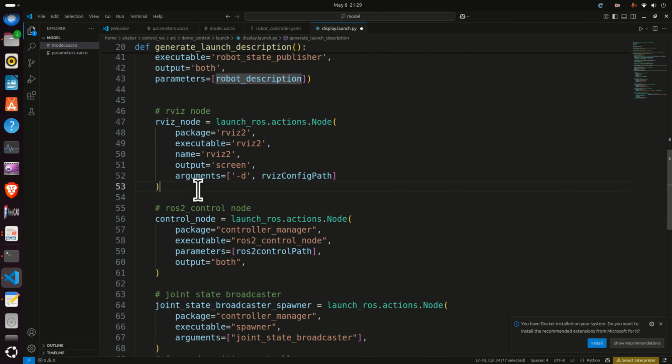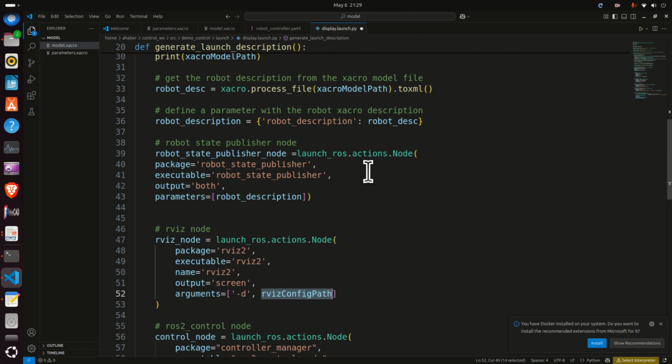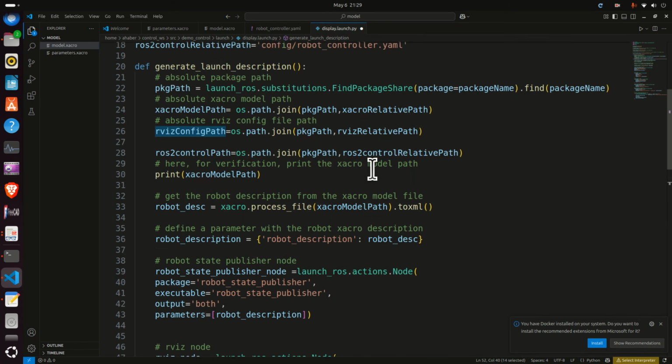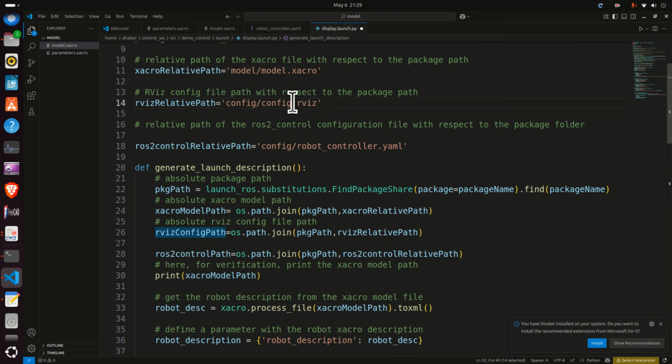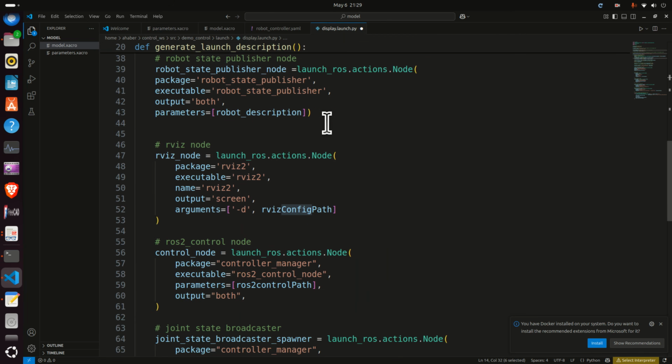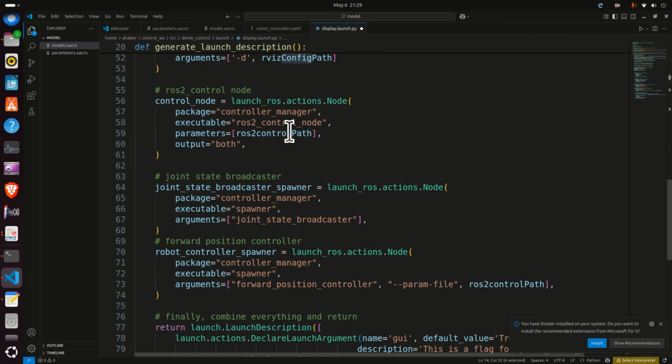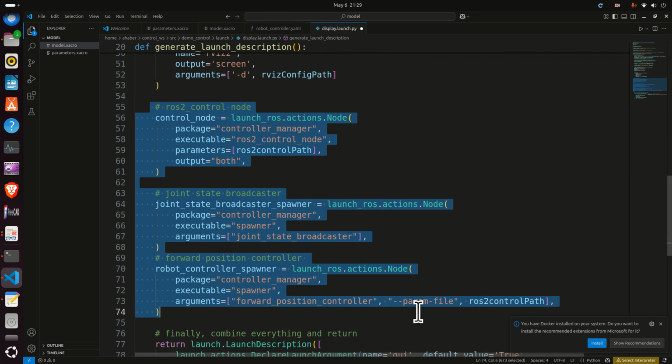Then I'm explaining how the RViz node should be started and configured. The package is RViz, the executable is RViz, the name is RViz, where I want RViz to be displayed on the screen, and then what do I provide as arguments? I provide the path, or better to say the absolute path, to this configuration file, which will be created later on. And now we have these three additional sections that will help us to use the ROS2 control library.